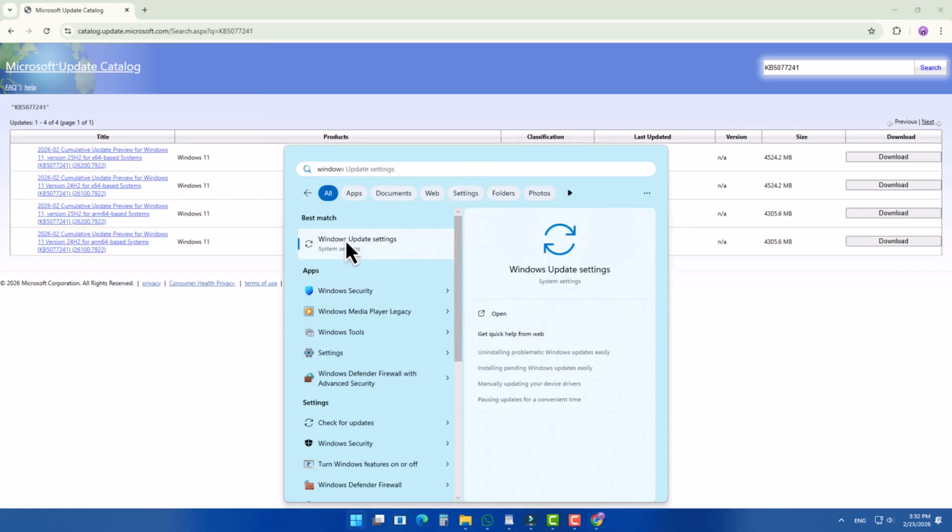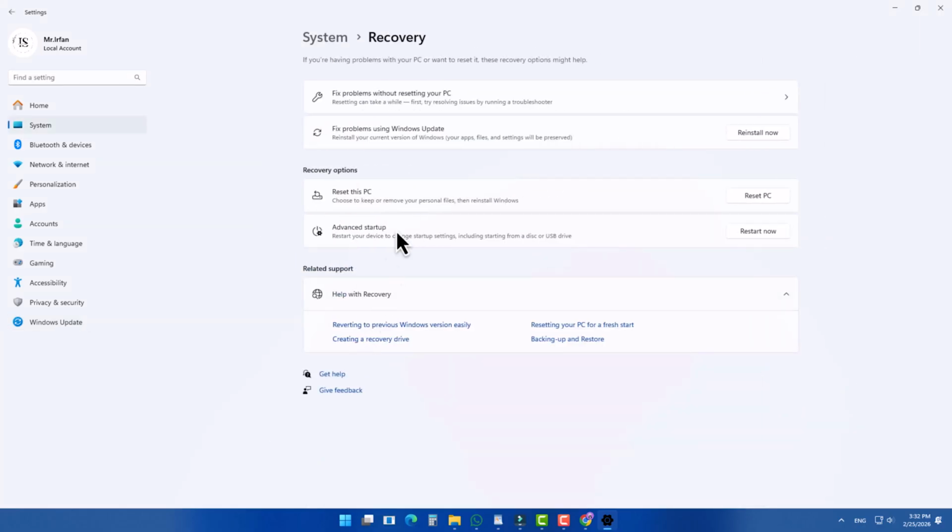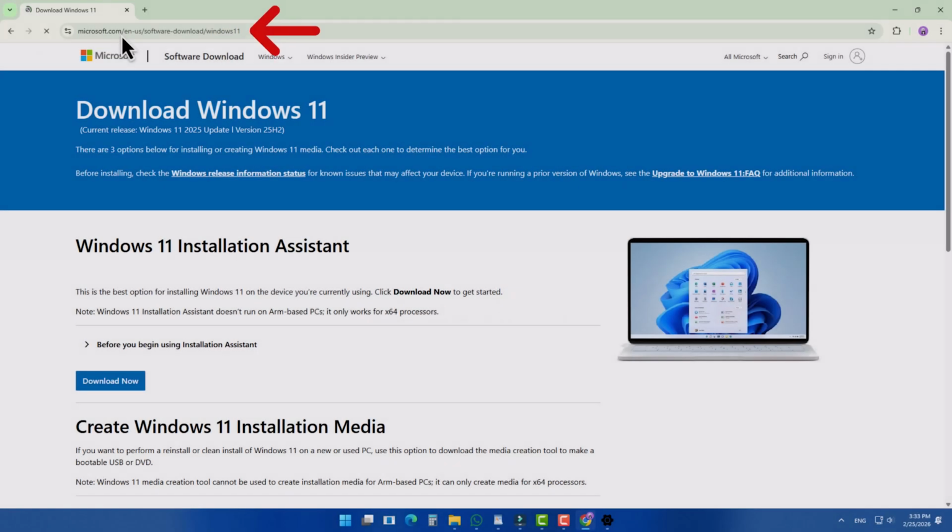If the issue persists, go to Windows Update Advanced Options, select Recovery, and choose Fix Problems using Windows Update, then reinstall. Finally, if nothing works, use the Media Creation tool from Microsoft's website.